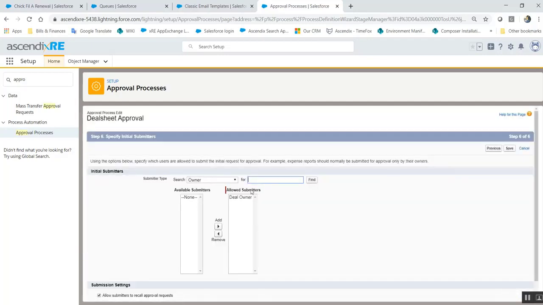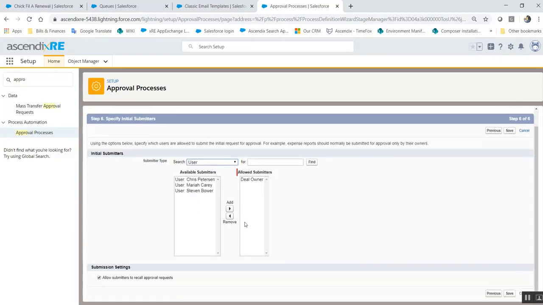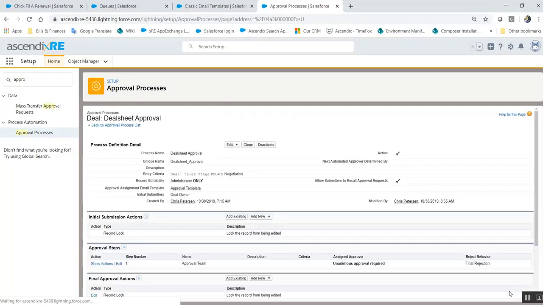And then this is who's really allowed to submit a deal for approval. So here the default is the deal owner, i.e. listing broker, i.e. person who's working on the deal. You could add multiple if you want an admin to be able to submit on behalf of someone. You could obviously add multiple people as you see fit. And you want to allow the submitter to recall, in case they quickly submitted it but forgot to add something, so they could recall their submission and save.